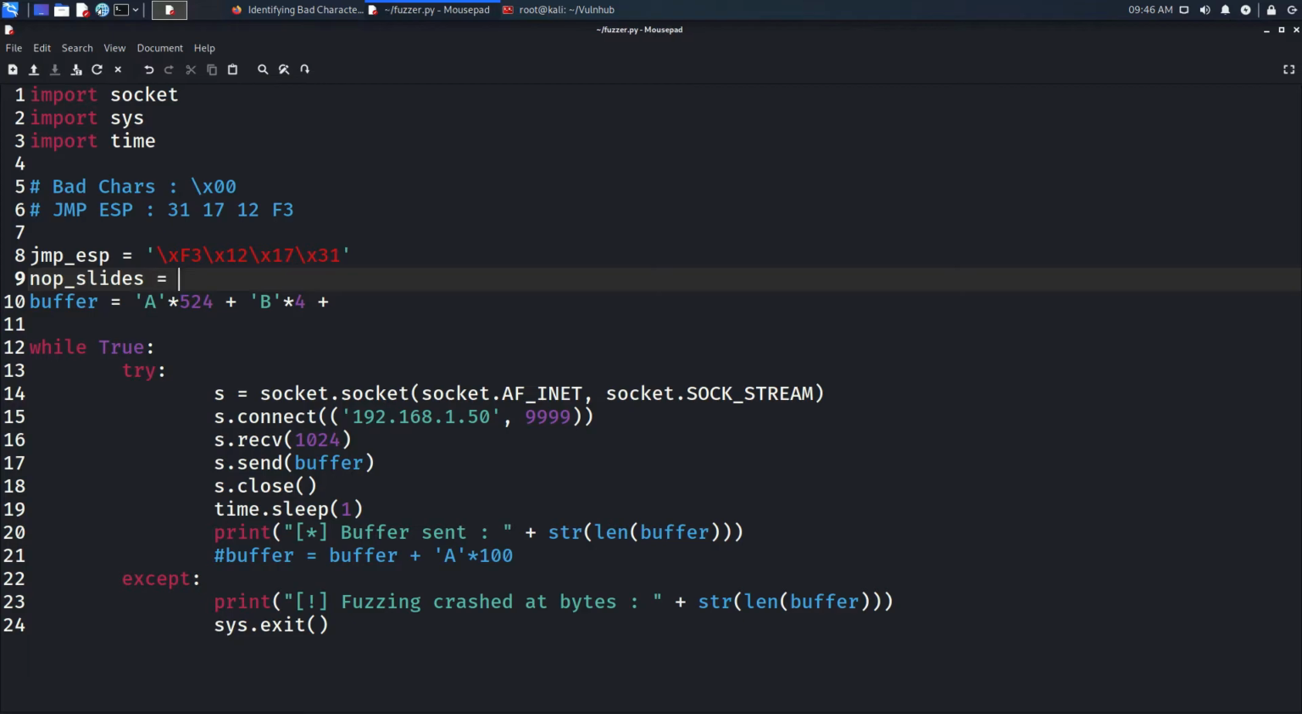So nop_slides equals to \x90 times 32. So we are going to multiply it by the value of 32, so we get enough space for shellcode. If you don't know what exactly a NOP is, NOP is basically used for shellcode padding, so that we can get space to execute our shellcode, right? Now I'm going to remove the B's over here, and let's say jmp_esp plus nop_slides, and let's generate the shellcode.